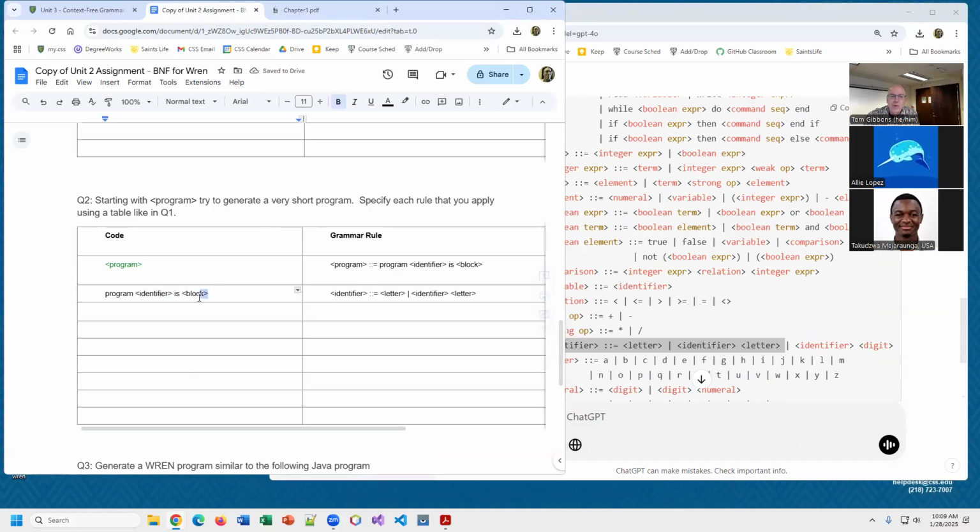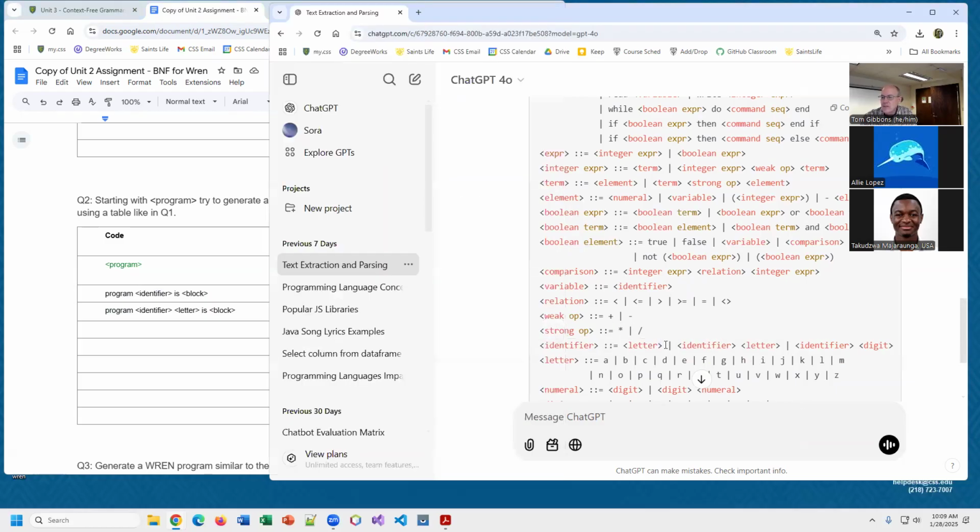So now what do we have? We have this. But now where the identifier is, we're just going to do this part. We're going to replace identifier with an identifier and a letter. So now we have our program can be our program, identifier, and then the letter. Let's make this just a 2-letter program name. So I could keep doing this and adding letters here, but I can also just apply this rule.